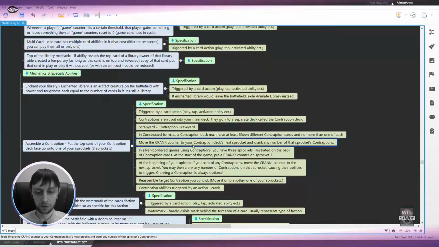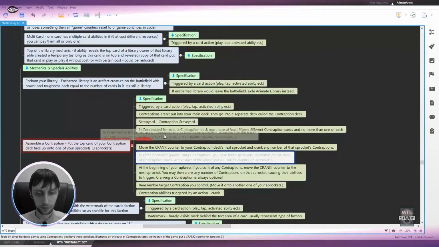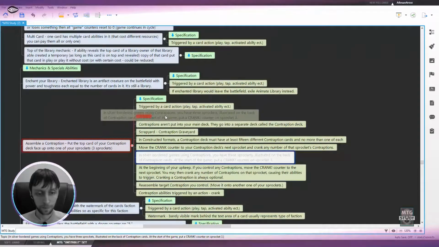Move the card counter to your contraptions deck's next sprocket and crank any number of that sprocket's contraptions. So that means that we're able to activate multiple contraptions in one sprocket, which is clear. In silver boarded games, using contraptions, just put this one on top, it's kind of an important thing.